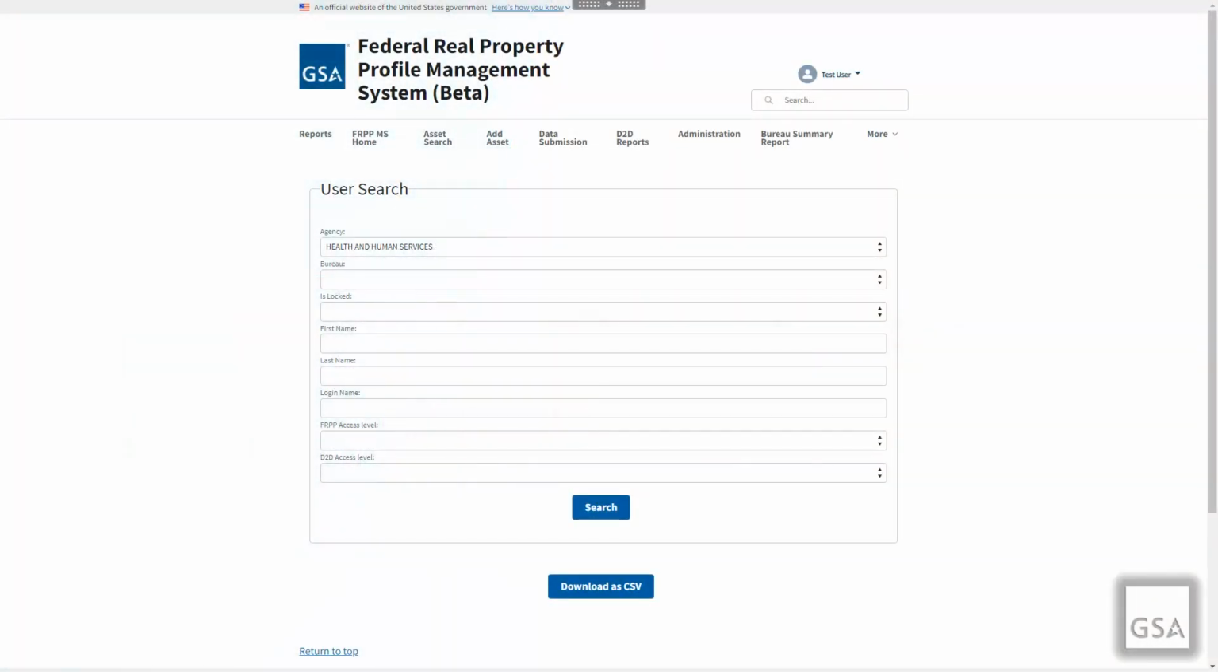The FRPP MS user search allows agency admins to search for FRPP MS users in their agency. They can filter results by selecting permission set and if the user is active or not. They can also filter by first or last name and email address. Leaving a field blank will return all results without filtering by that field. If all fields are left blank, then all users will be returned.